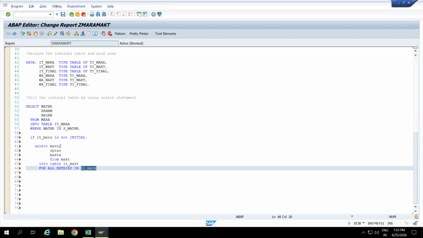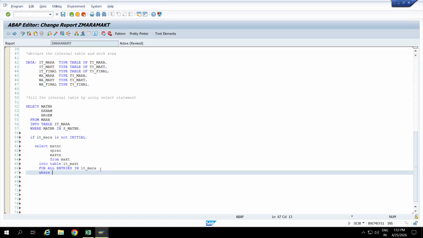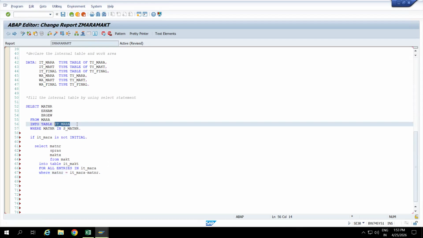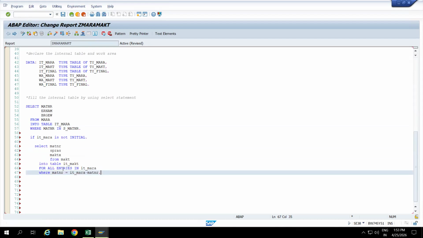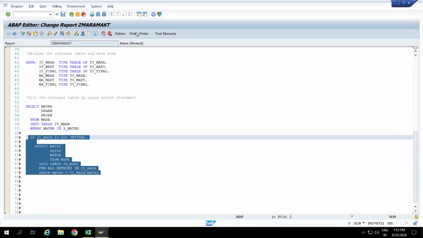Only bring this Matnr and Maktx from MAKT, for whatever materials we have in IT underscore Mara. Okay, and where Matnr equal to IT underscore Mara Matnr. Whatever material numbers we have in IT underscore Mara, for them only it will bring. Assume that in IT underscore Mara we have 100 records, only 100 records it will bring. It will not bring more than that. Okay, clear?